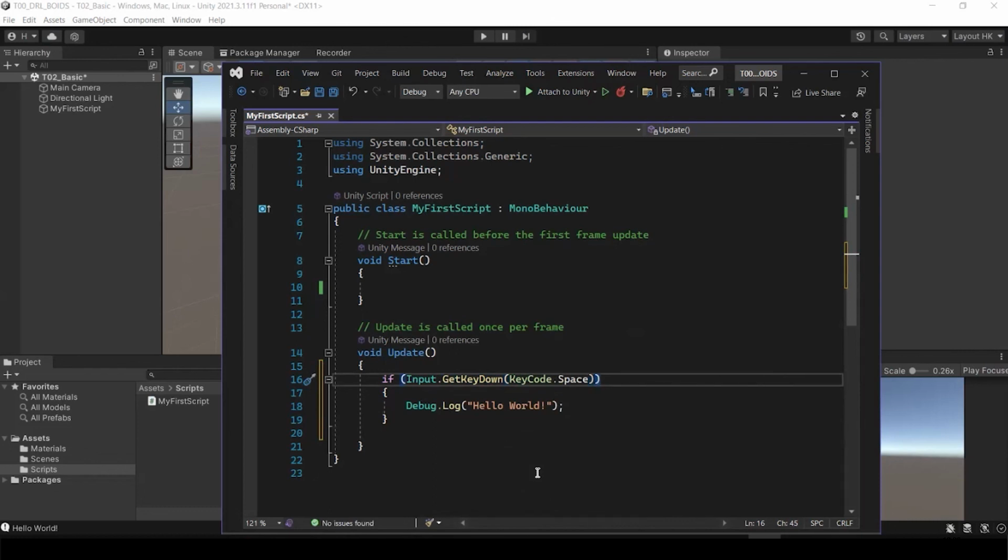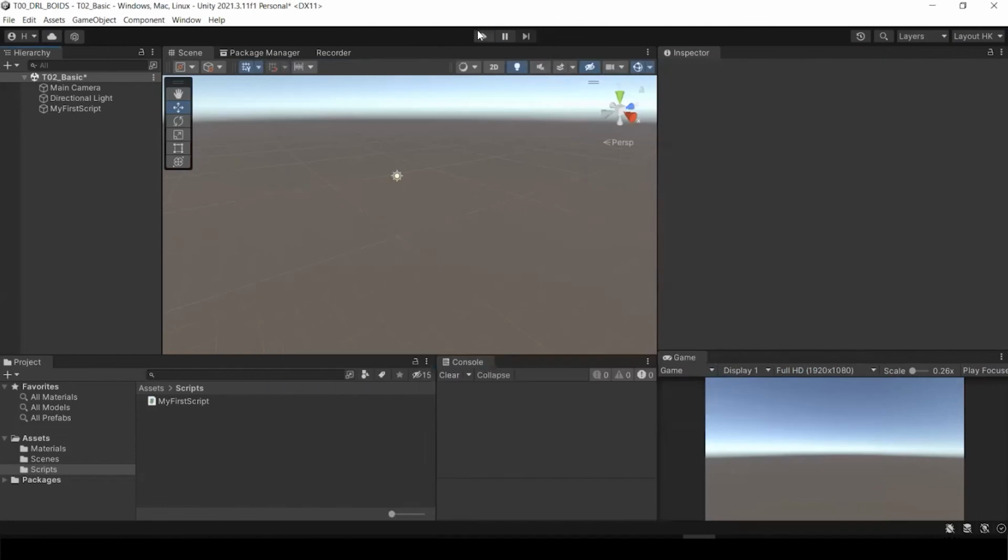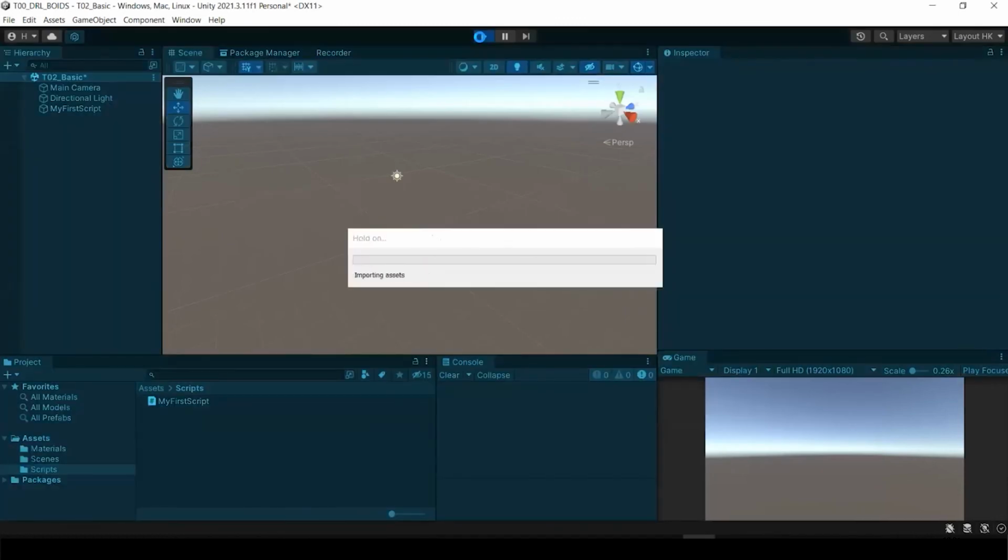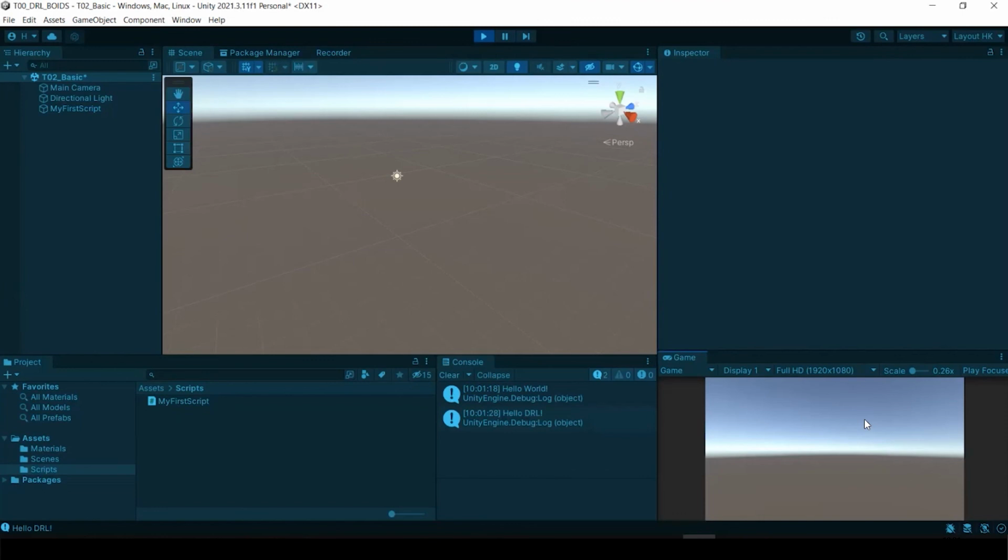When I press the spacebar, now it prints this hello world. Just to compare, I'm going to bring it to the Start again, and in here, maybe let's say hello DRL. When I just played, I only see the hello world right now. Every time I press the spacebar, can you hear the sound of the space? Yeah, it prints hello DRL, right? So it understands the specific condition, which for now is when the key is pressed down, and yeah, it's going to print hello DRL.